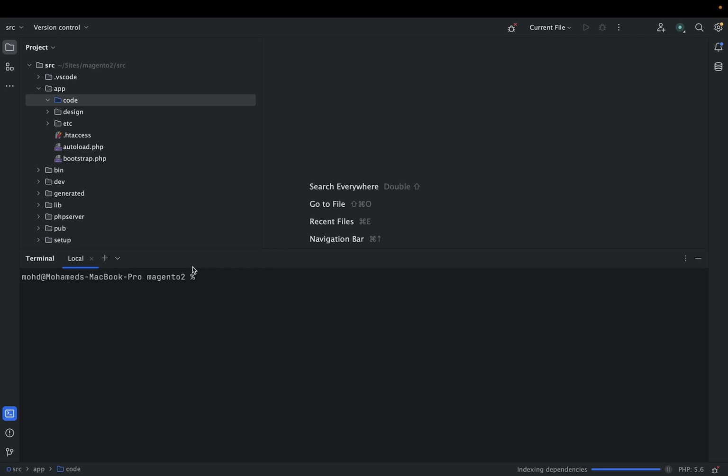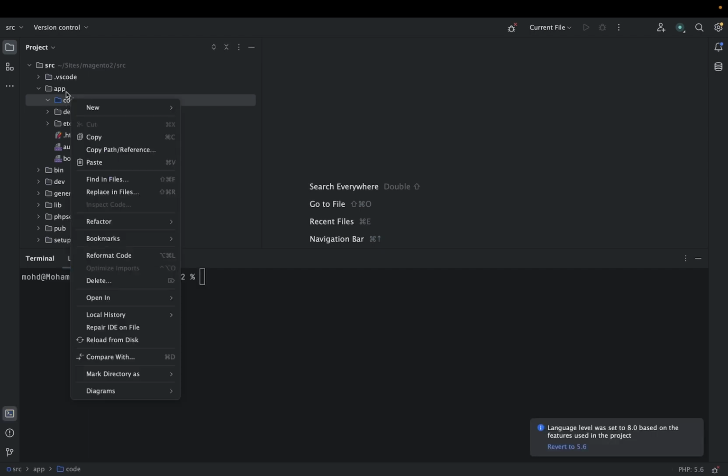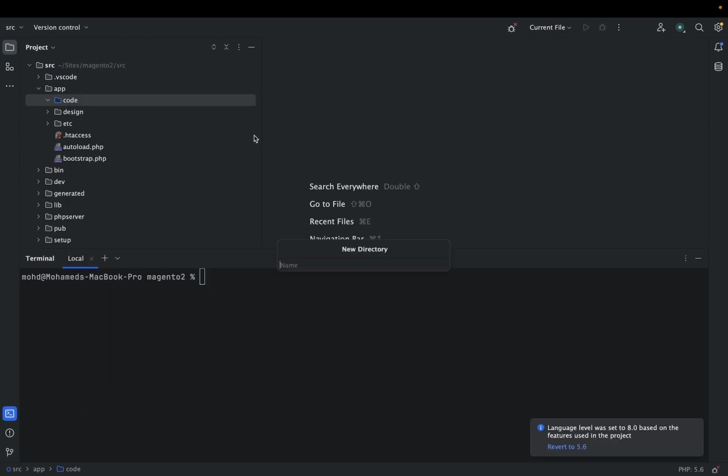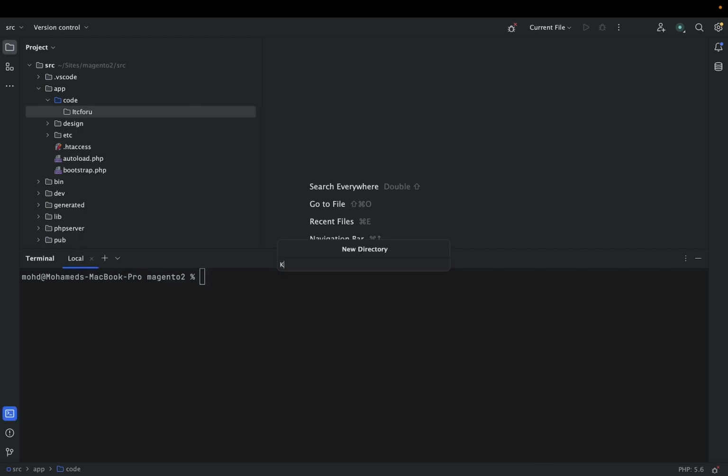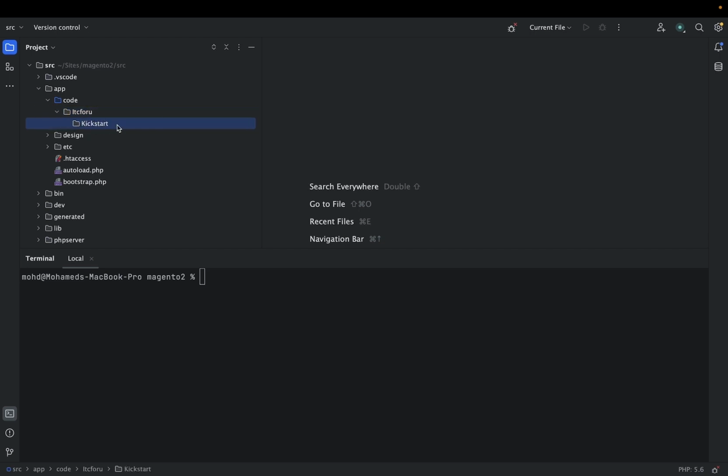In this course, we will use ITC4U as a vendor name. I will go to app code and create a new directory. I will call it ITC4U, and the module name we will name it Kickstart. It is better to capitalize the first letter of the vendor name and the module name.